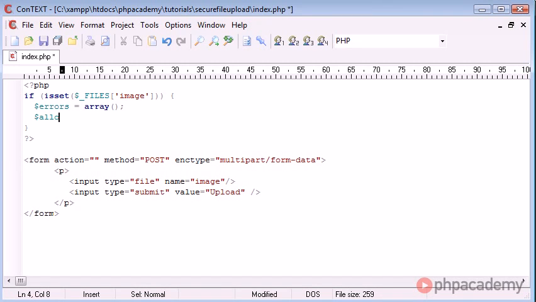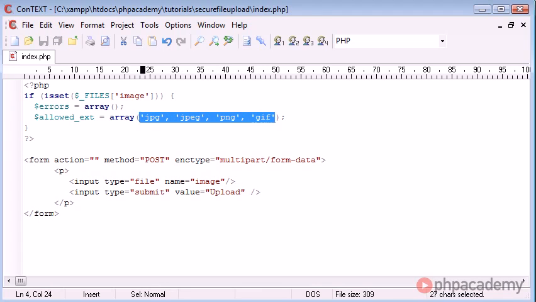Now what I'm going to do is define another array, and this is going to be called allowed_extensions, or I've shortened it to ext. And this is going to be an array, and this time we are going to put some values in here. So the first one I'm going to do is JPG, and then I'm going to do JPEG, and remember we're separating these with a comma, and then I'm going to do, let's say, PNG and GIF. Okay, so these are a list of the allowed extensions you want.